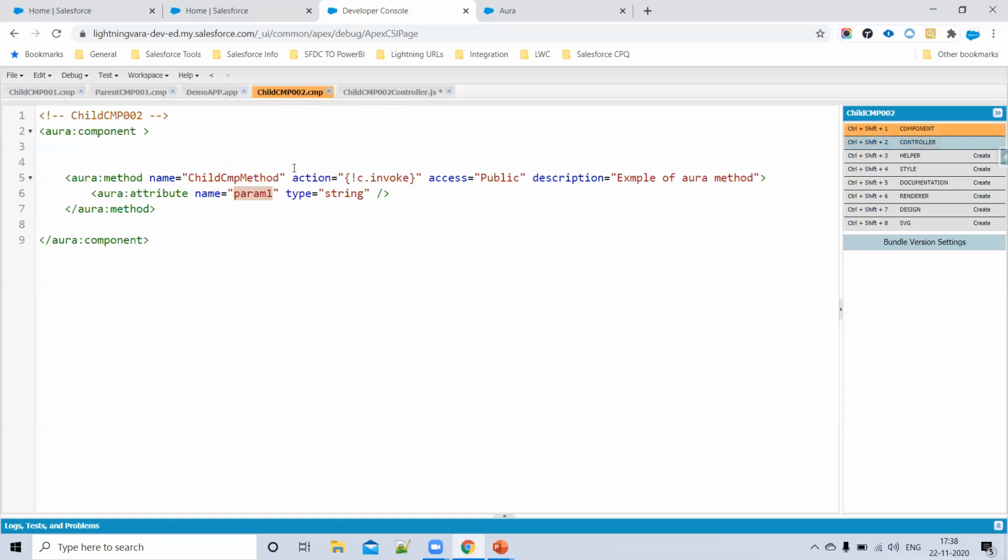Currently there is no value for this, right? This is like a default, I am not giving anything, so this is an empty value now. Why am I giving empty? Because I will pass data from the parent to this child method. At that time, whatever value I pass from the parent, I will assign to this param one. That's why I'm currently giving an empty value.